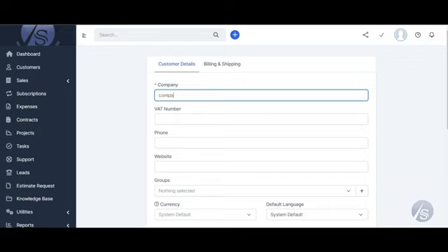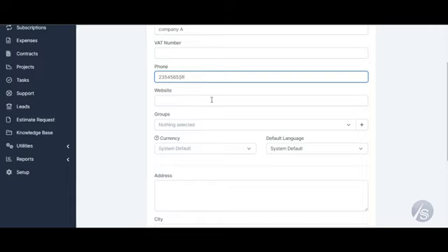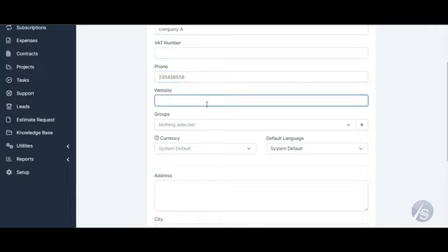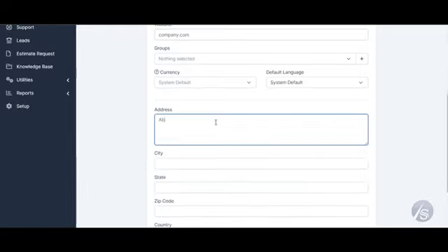Company is Company A. Like I said, if you have the details of these fields, you can input them, and if you don't have them, it's not compulsory, they are not mandatory fields. So let me just put company.com, that's their website. Then their address, they are based in Abuja.